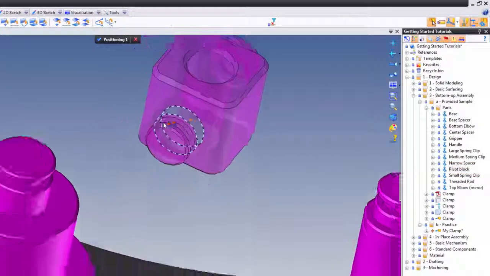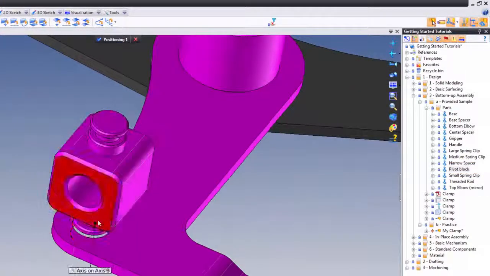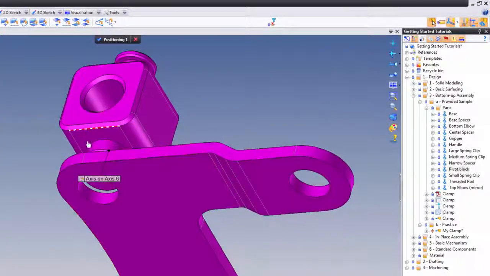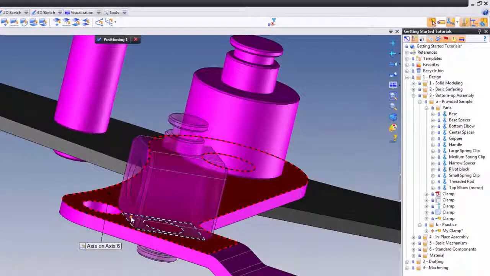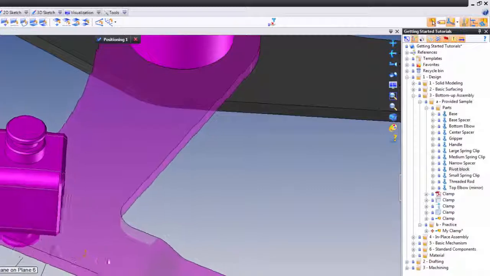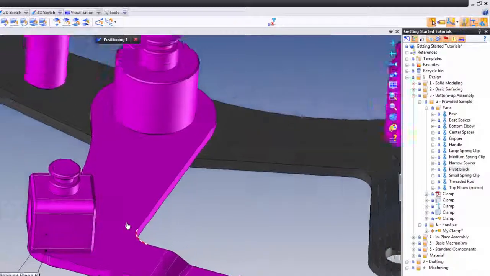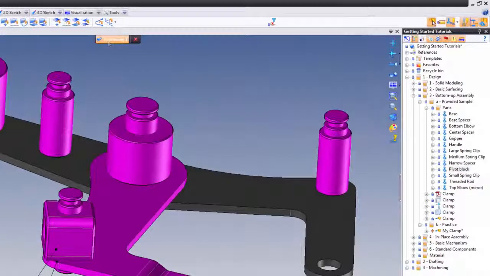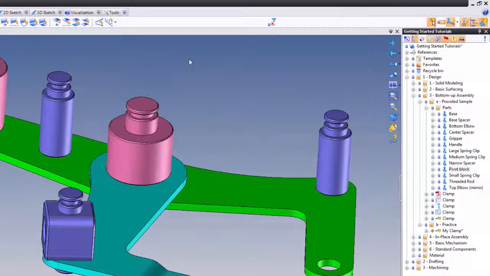I'm going to grab that cylinder there to this cylinder. We'll grab that planar face to that planar face. Kind of cool. See how it's moving and updating together? And the last thing that we need to add are, of course, the two grippers.